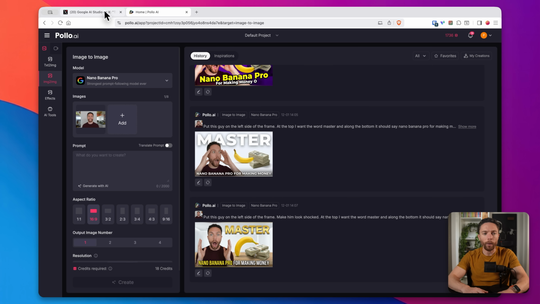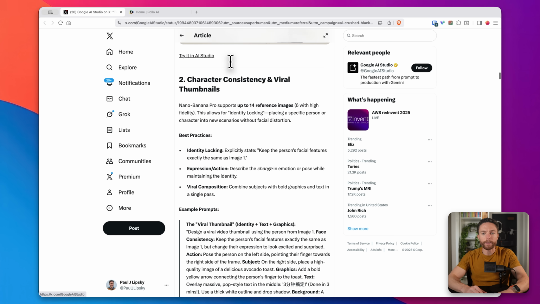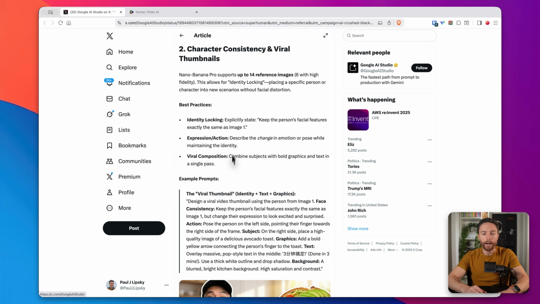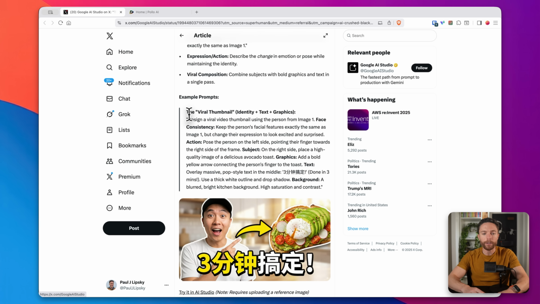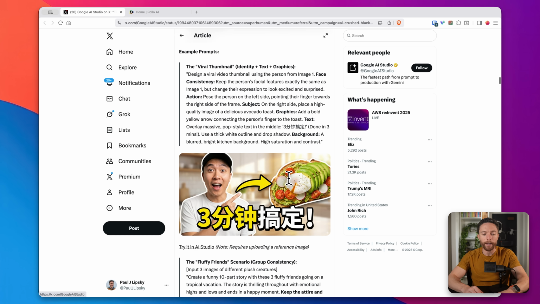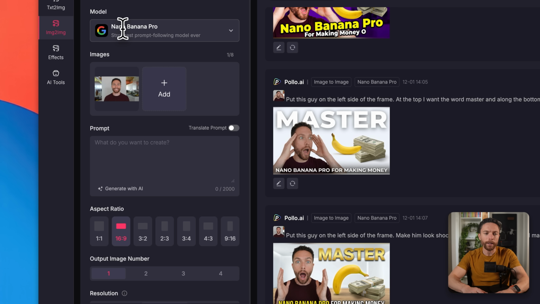Nano Banana Pro. And this really highlights how good Nano Banana Pro is at character consistency. So here inside of this prompting guide, we have an entire section devoted to character consistency and viral thumbnails. So I'm literally just going to copy down this prompt right here, and I'm going to bring it over into Polo AI, which is, again, using Nano Banana Pro.